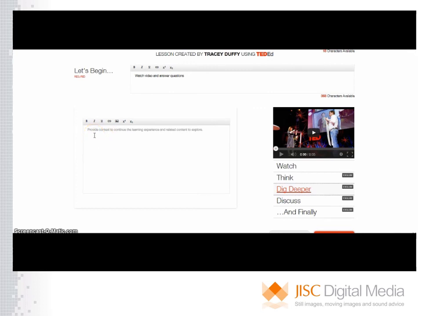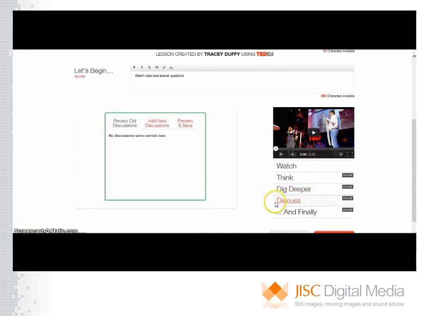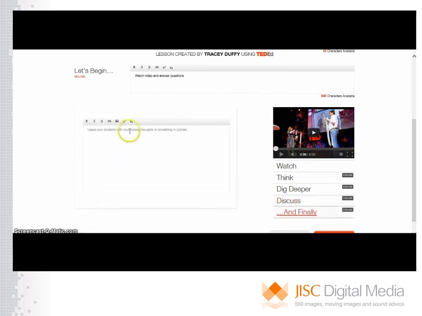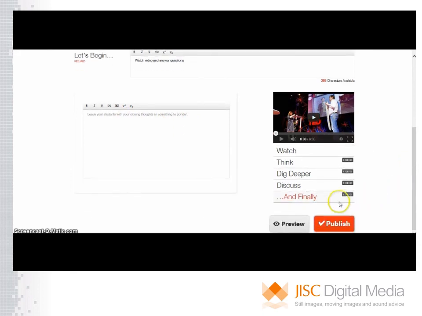The next section, which is the Dig Deeper section, as it says, is a free text box, providing context to continue the learning experience and related content to explore. So some further text that you want your students to read. One advantage of TED is that it allows you to add discussions within your video as well. So this section here, where it says discuss, allows you to add a discussion. You can put in some kind of explanation, and students can post to this discussion. And finally, you have another text box where you can have some closing thoughts or something else for your students to think about or perhaps complete.